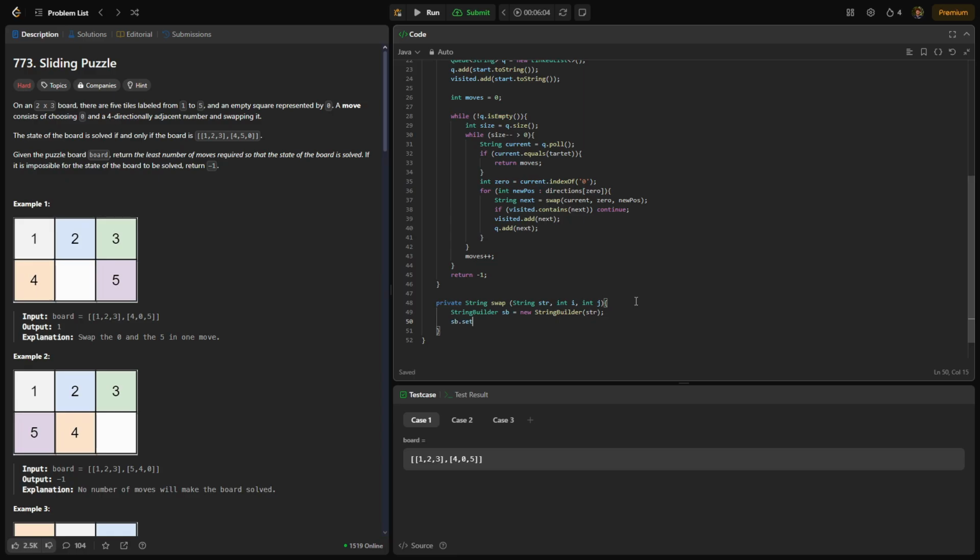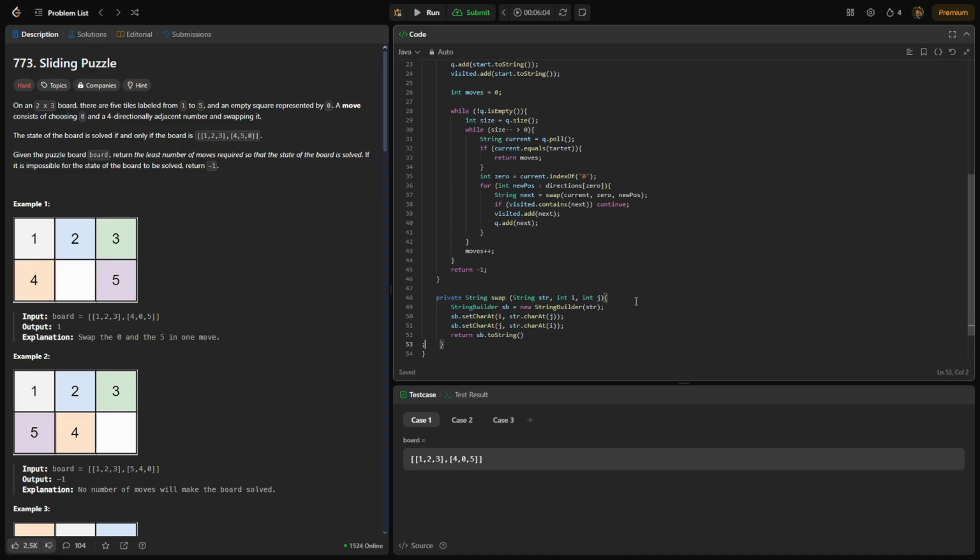So it's kind of going to break it down into a manipulable string. String builder dot, we're going to set our character at i with str dot char at j. So we're going to swap these 2 positions. String builder dot set char at j is going to be equal to str dot char at i. So boom, we just swapped those 2 positions. Now we can return our string builder dot to string. And it's as simple as that. That is our swap function.